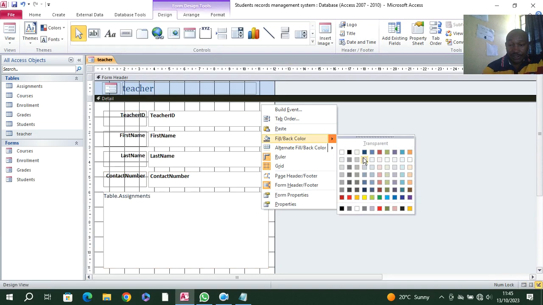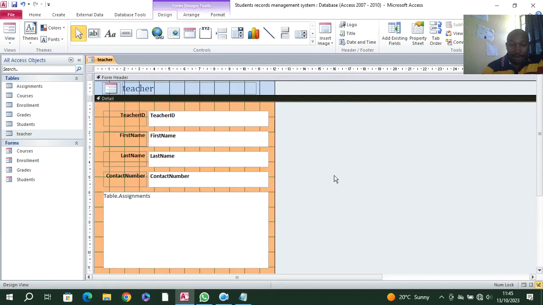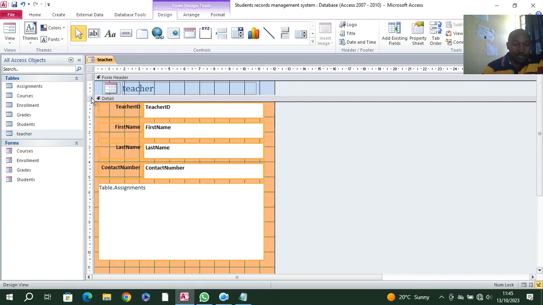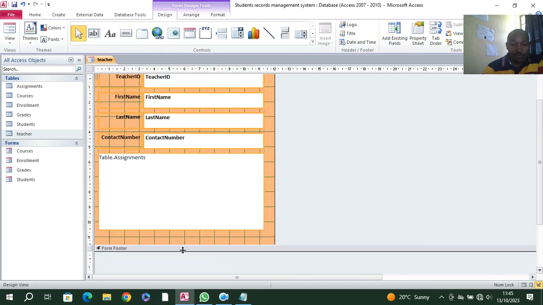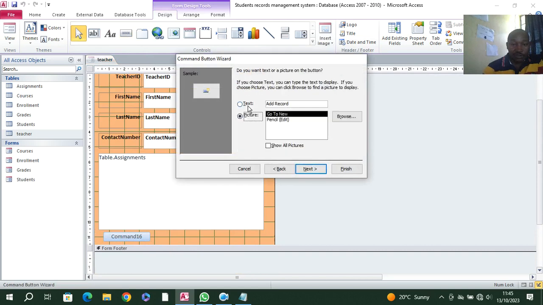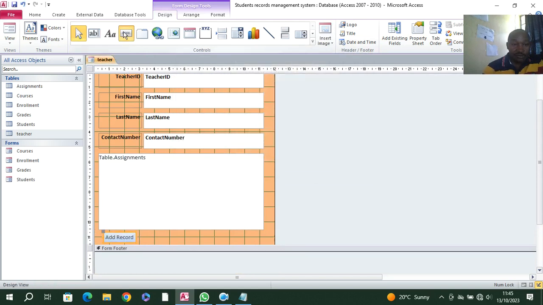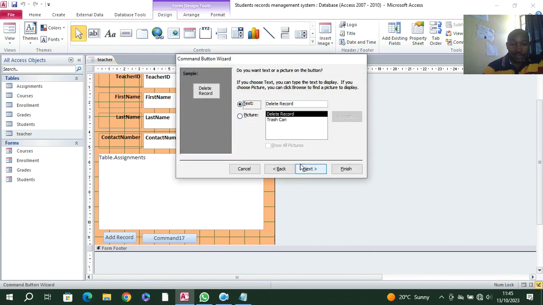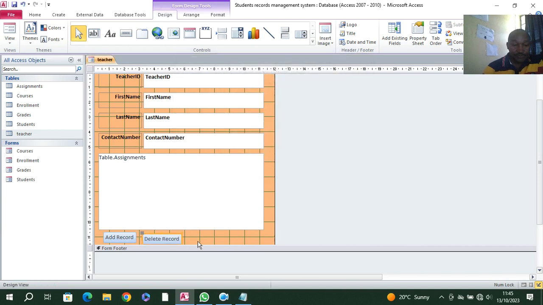So we can change the back color here. Once we change the back color, we can pull these ones to the corner like that, so that we can save on space. We can add our buttons. Here we have the add new button. Those are the important buttons. Add a new button. Then the other one is delete record, then text, next, finish.